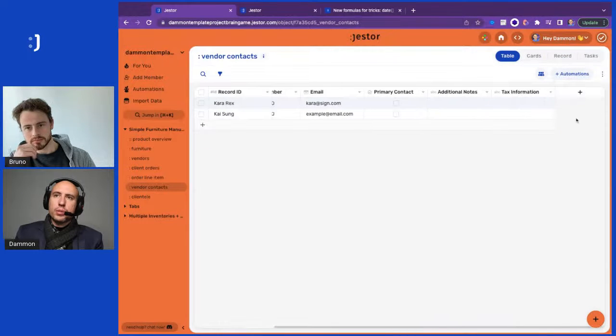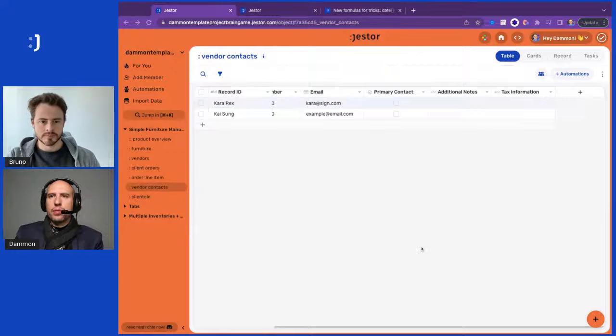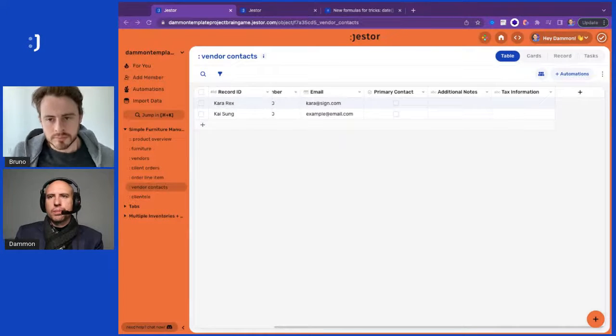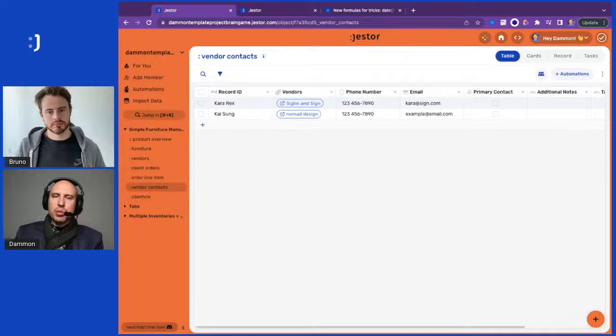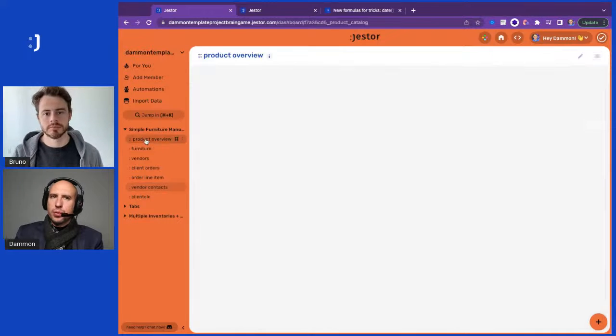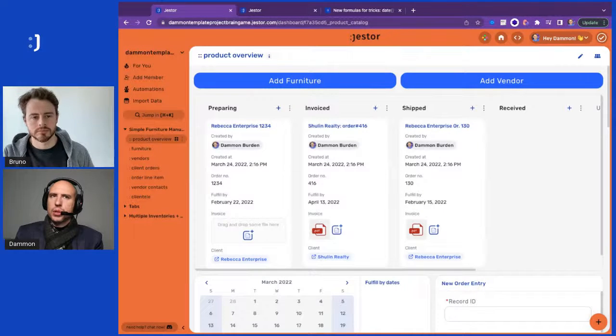Yeah, that is really good. So we'd probably have tax information and shipping information, maybe some documents as well, like their contracts we could put in here, etc. Yeah, I like it. So one of the questions that we had, this is pretty much the overview of the simple furniture manufacturing template. It's pretty straightforward.